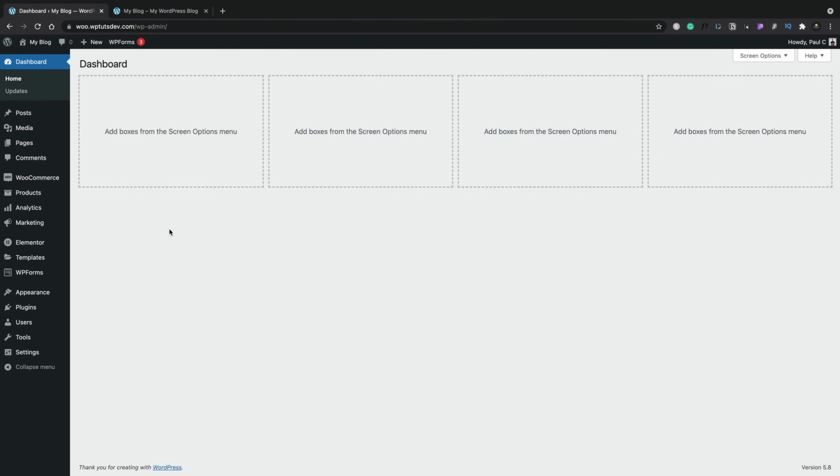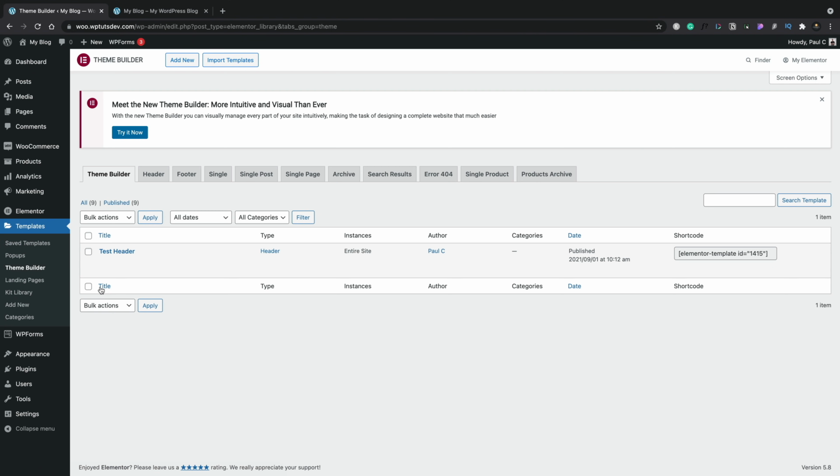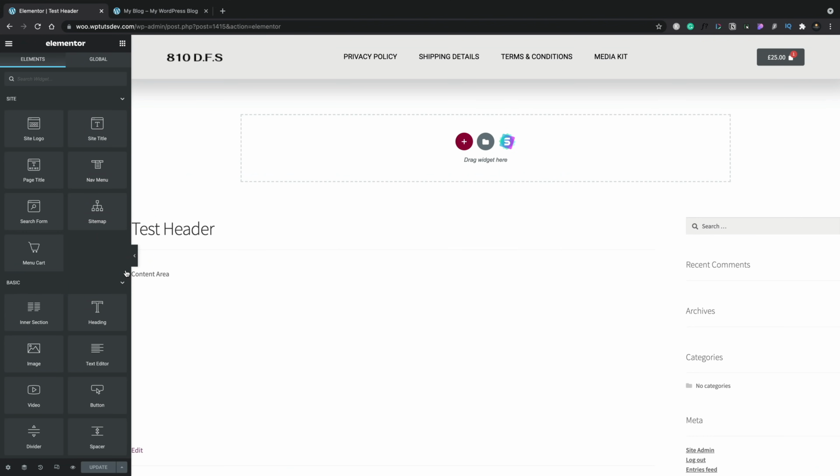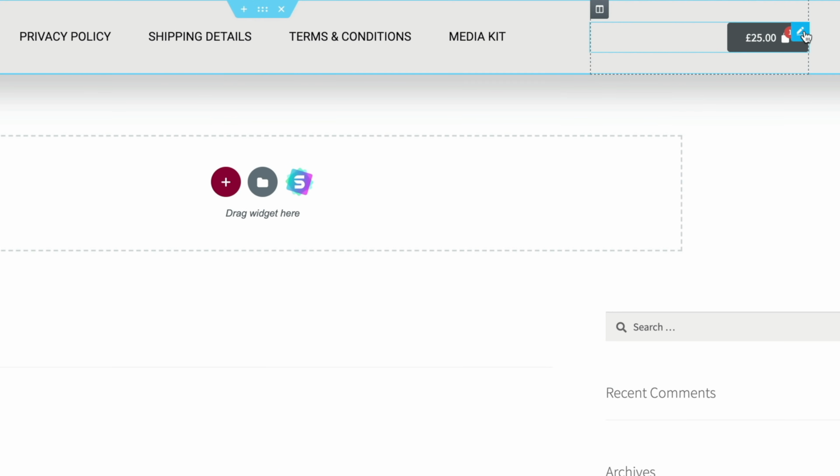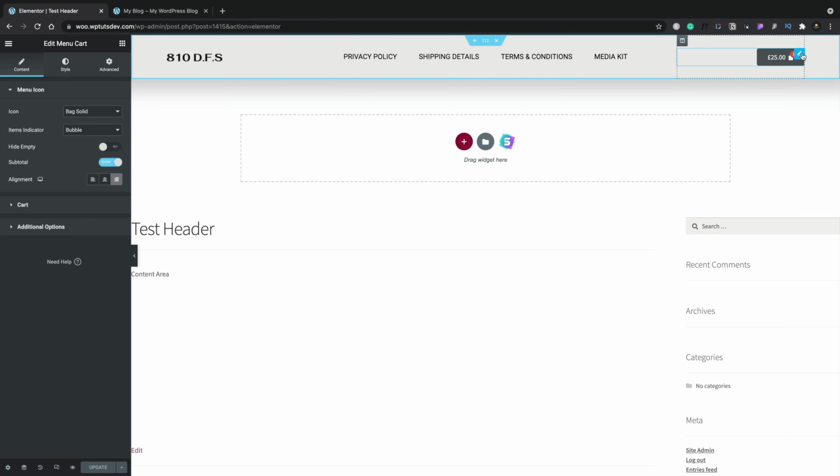Let's start off with the mini cart side of things. So I'm back at the dashboard of WordPress. I'm going to hop over to the template section and open up the theme builder. Inside there, I'm going to open up my test header in Elementor. And once Elementor loads in, we now have our header section at the top. Let's go ahead and select our mini cart. Once you do that, we now have the mini cart options on the left-hand side.